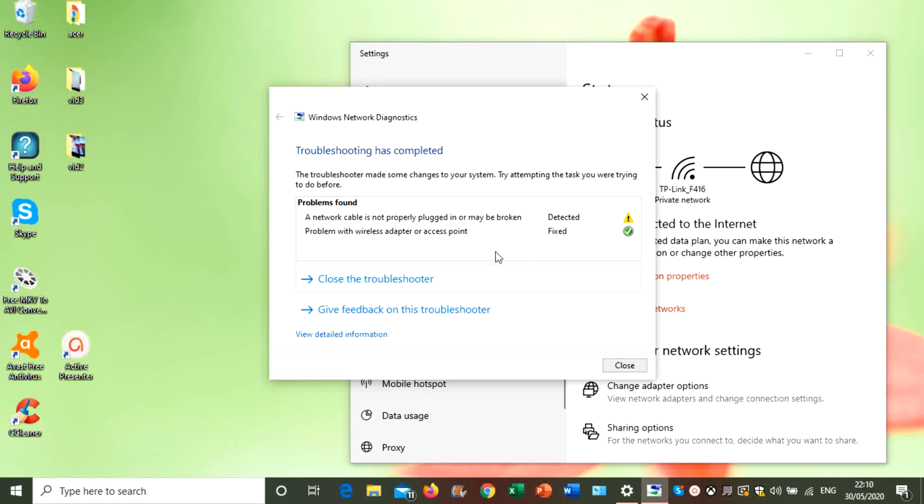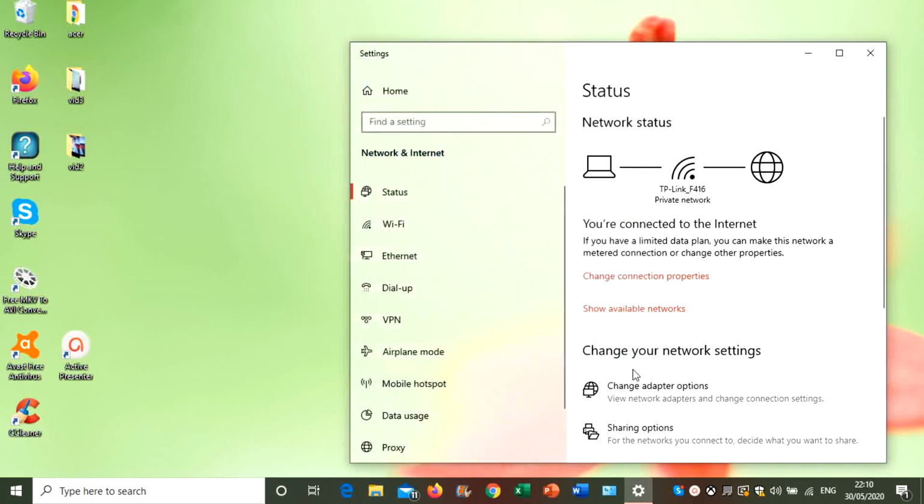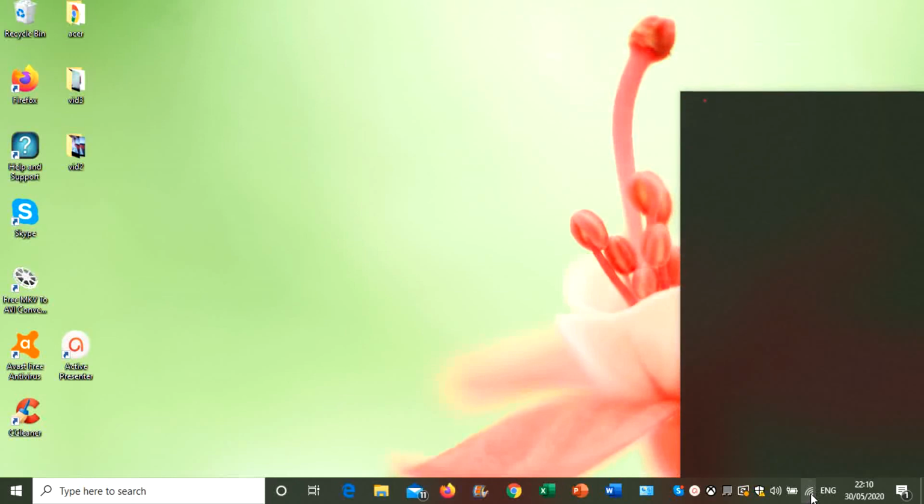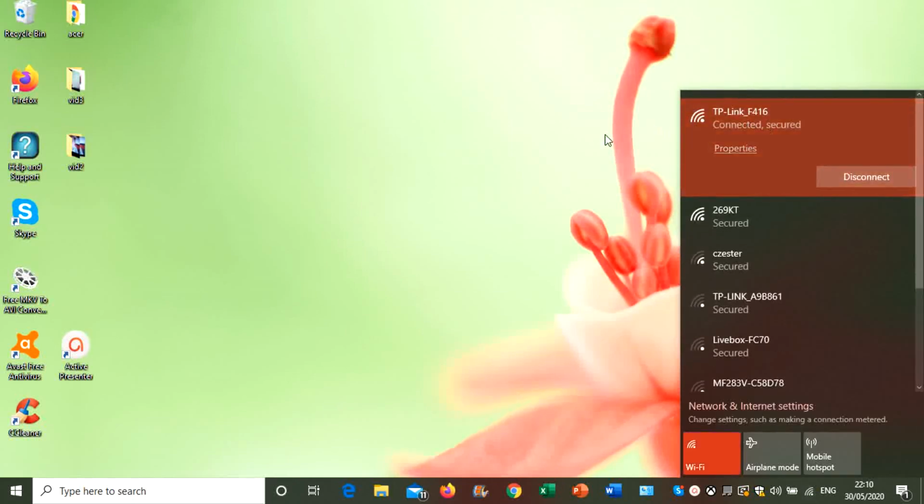And as you can see, the connection is back on. So that was a very quick fix to solve the problem. So as you can see, you are connected, secured.